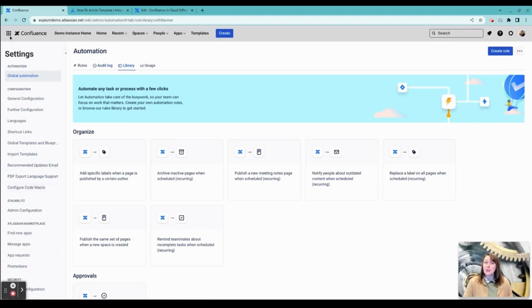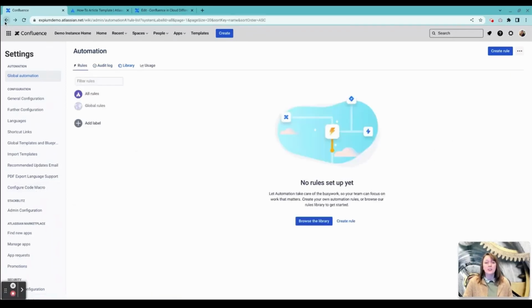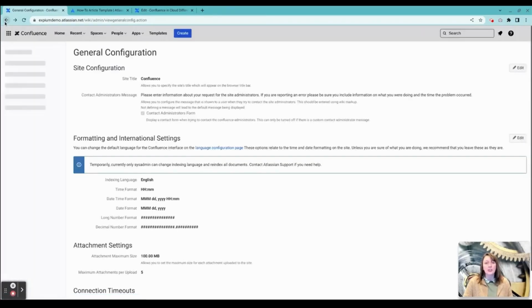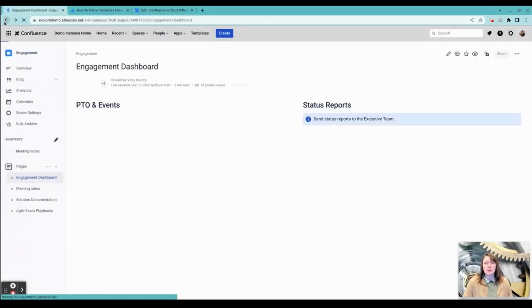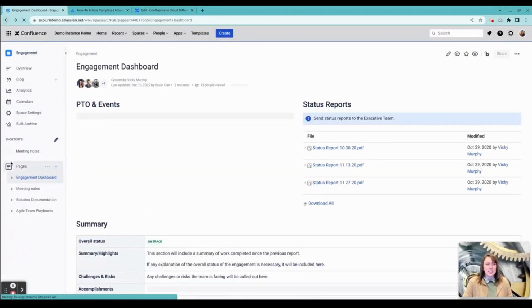So those are just a few of the differences in Cloud Confluence. Feel free to, again, look through all of the links that we'll be putting at the bottom of this video for additional details. They'll be listed there with descriptions as well.